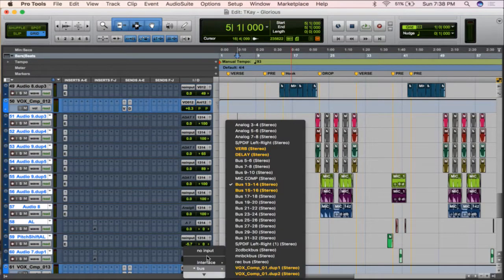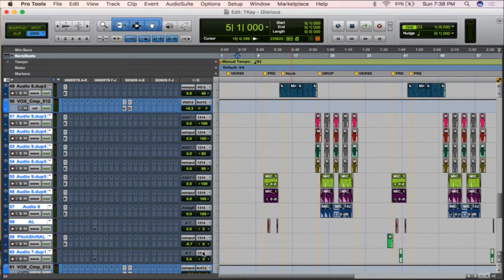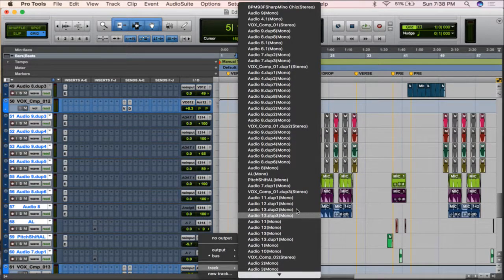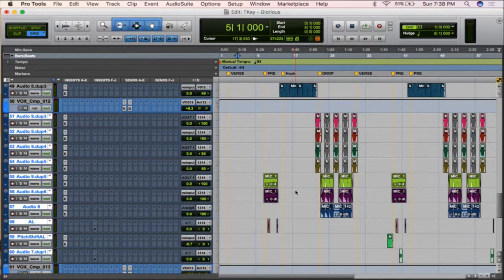Oh, duh, I forgot to click no input here. I bet everybody's like, dude, you have to take the no input off. Sorry about that. So now they'll switch and create a new bus.